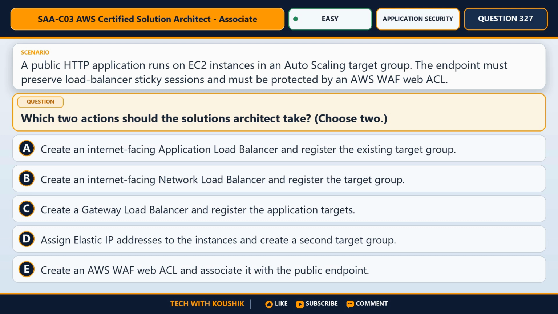Choose two. Option A. Create an internet-facing Application Load Balancer and register the existing target group. Option B. Create an internet-facing Network Load Balancer and register the target group. Option C. Create a Gateway Load Balancer and register the application targets. Option D. Assign Elastic IP addresses to the instances and create a second target group. E. Create an AWS WAF Web ACL and associate it with the public endpoint.